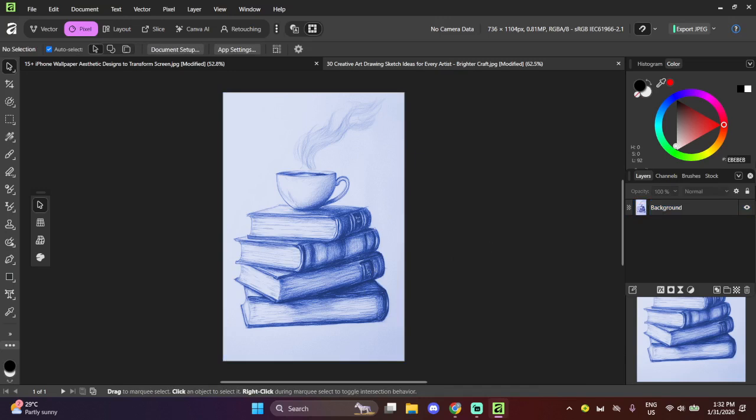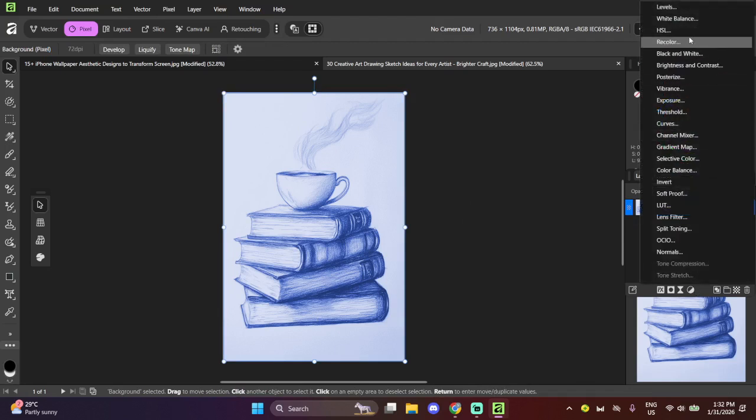And that's it. Open your file, select your layer, go to Adjustments, choose Recolor or Replace Color, set new colors for black and white, and refine the sliders until it's perfect.